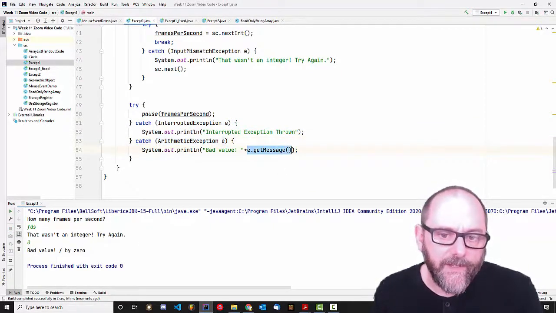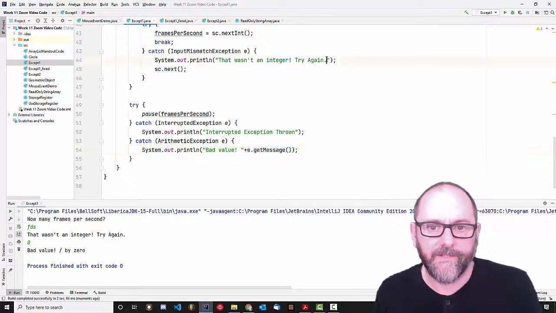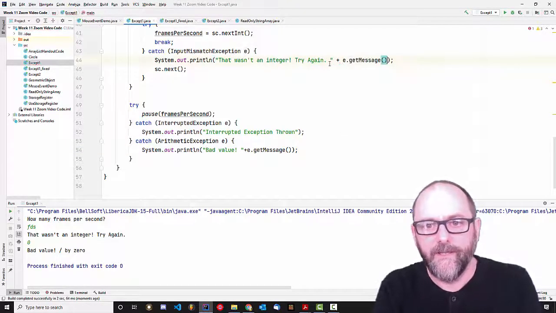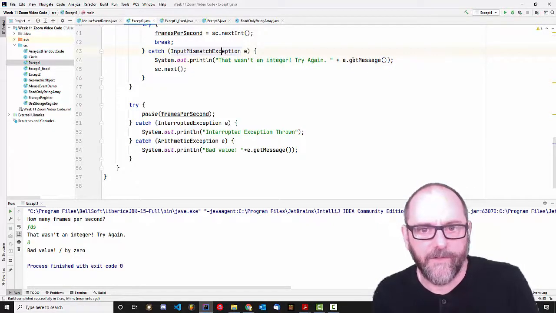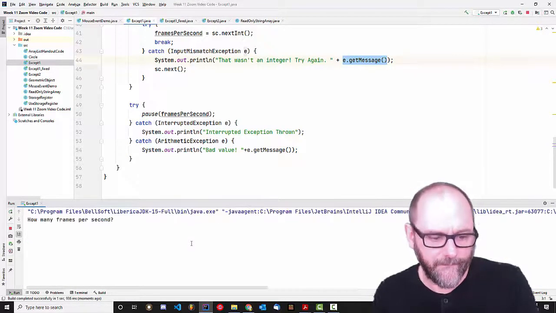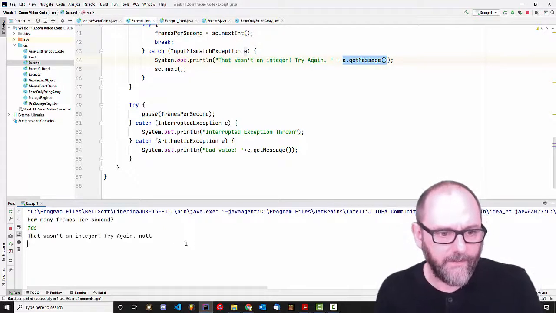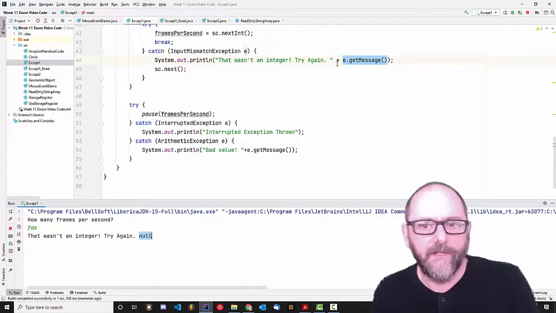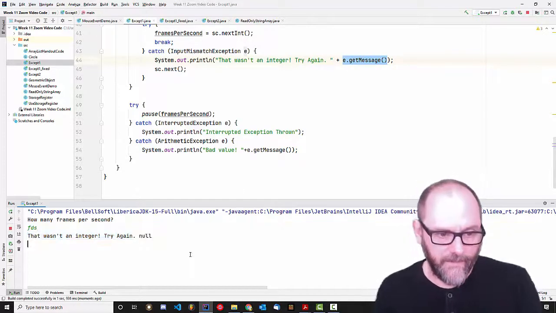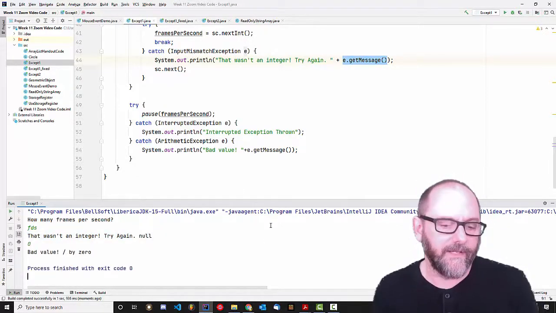And see the division by 0, that comes from e.getMessage. Not all exception objects have messages. I believe this one does not. So if I trigger an input mismatch exception, I can try and print the message there, but I think it's either null or an empty string. Let's have a look. So bad integer. Yeah, it just prints null. So this one doesn't have a message, it just returns null. But the other one, the division by 0, does have an error.